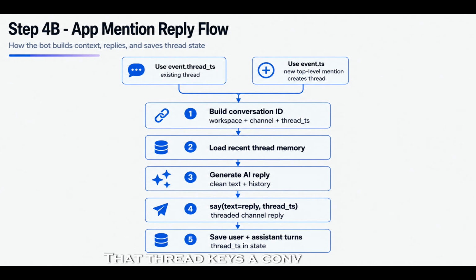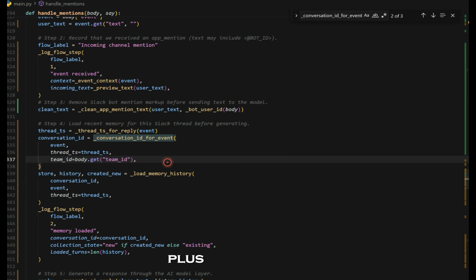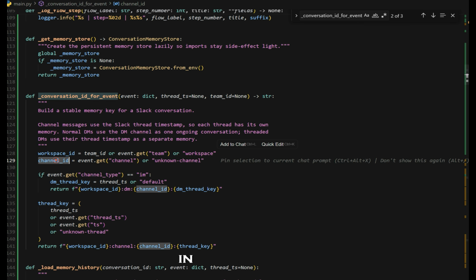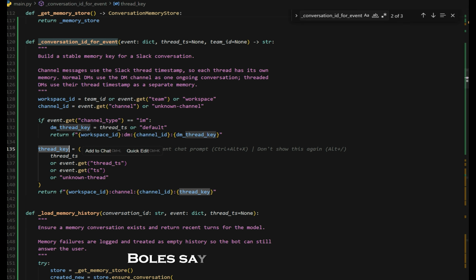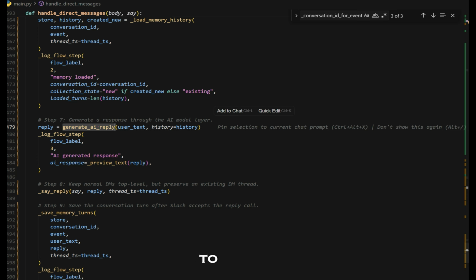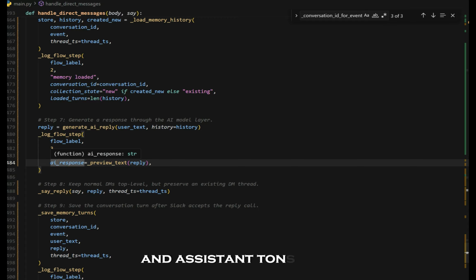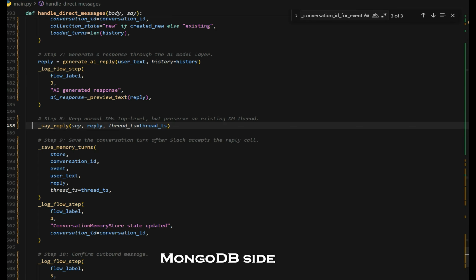That thread keys a conversation ID, workspace, channel, and thread, so we can load recent history from MongoDB and generate a reply from the clean text plus that history. We send the answer back as a threaded reply in the channel, not a new channel message. Bolt's say helper does that. We pass the reply text and which thread to post in. Finally, we save the user and assistant turns plus lightweight state. I will show you the MongoDB side next.